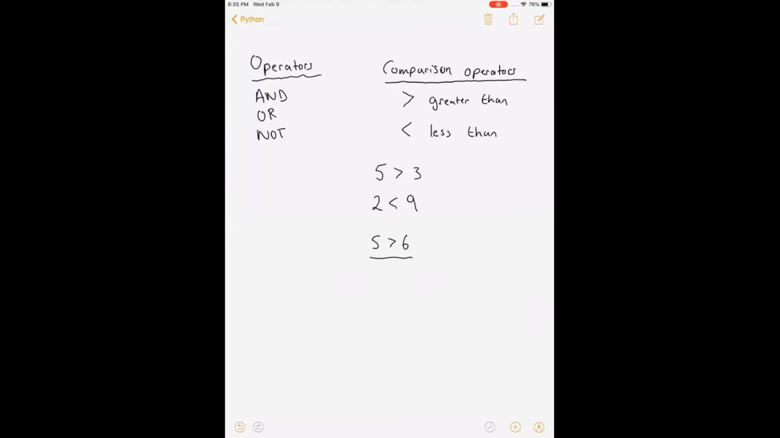We say number 1 is greater than number 2, which is false. If we look at line number 6, for the greater than variable, we assigned number 1 is greater than number 2, and Python has evaluated that as a false statement. And so it's put the value false into greater than.